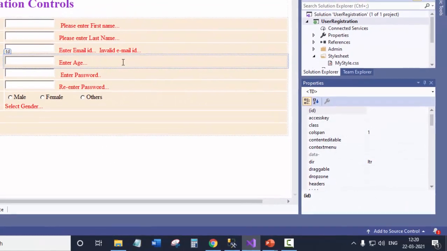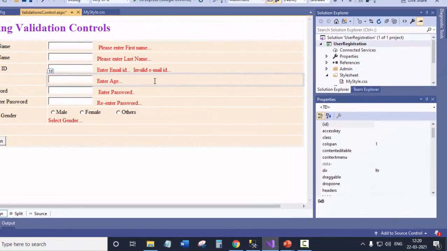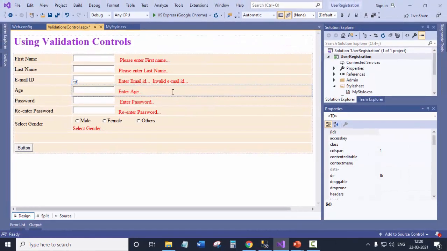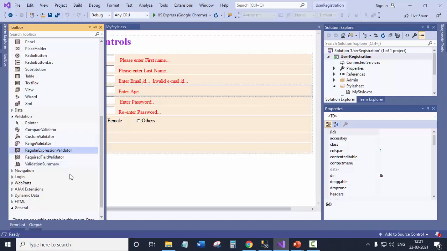Then for age, if you want to accept the age within some range, maybe 18 years and above and below 60 years, we can go for the compare validator.